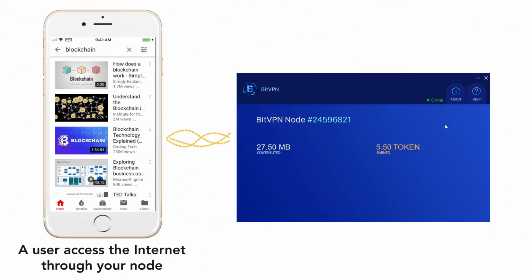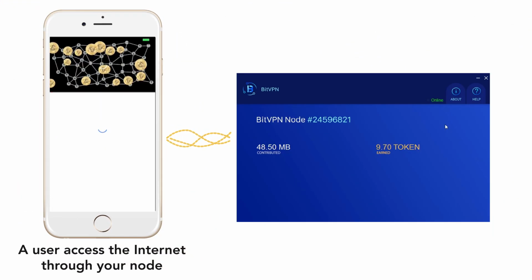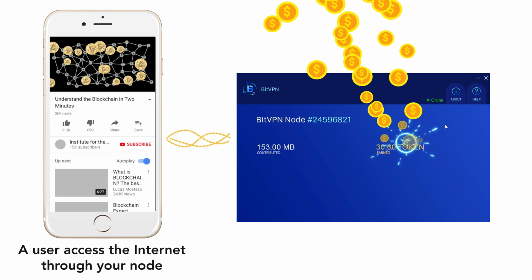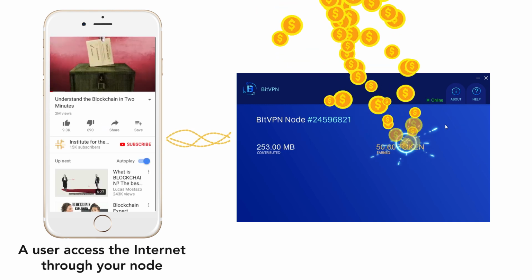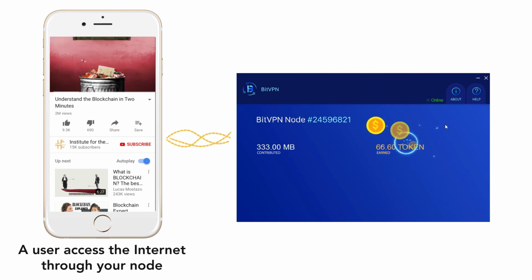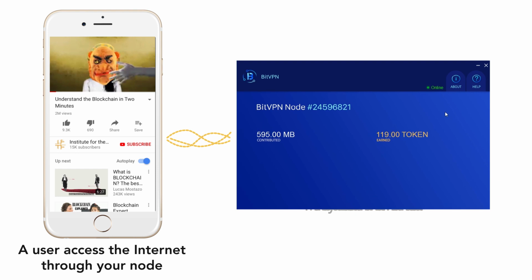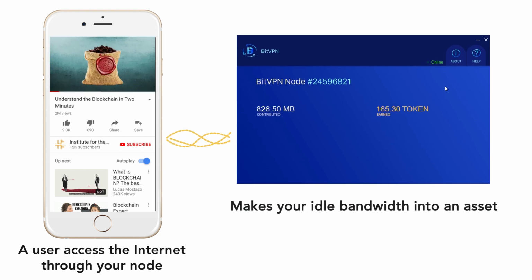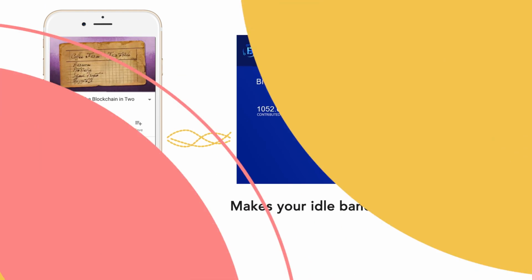When users access the internet through your node, you will be rewarded with tokens per your bandwidth contribution. All of these will be recorded on the blockchain. The more traffic you contribute, the more rewards you receive. Top Network makes your idle bandwidth into an asset.